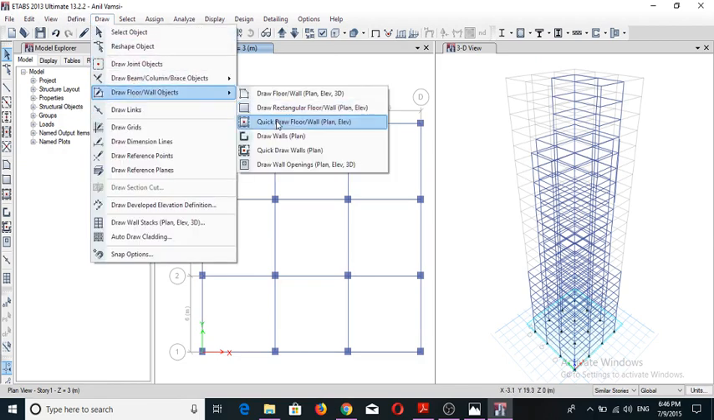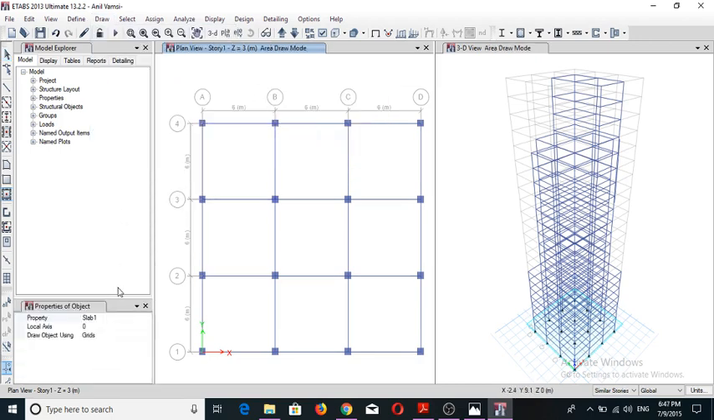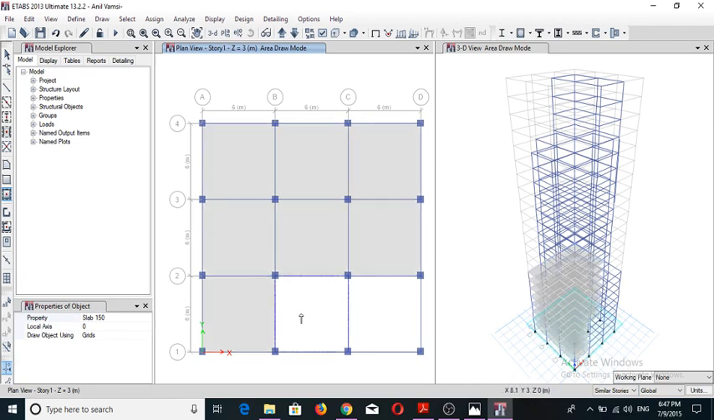Now I am drawing the floors. Quick draw floor option. The slab, we have given the title as slab 150. Select it. Make sure the similar stories are selected. In this way we can assign all the slabs. Repeat the same for the next levels.